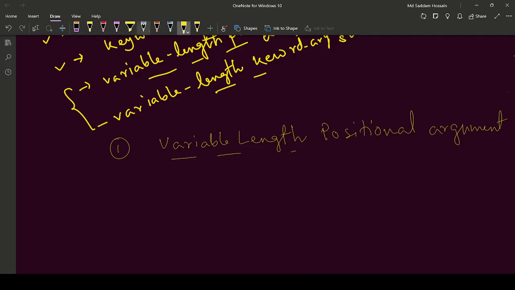To use this, what do we actually do? For a variable length positional argument, let's say I am defining one function, let's say def, and I am saying display underscore info. So this is my function name, and here I am using star and I am using args, star args, okay, args.